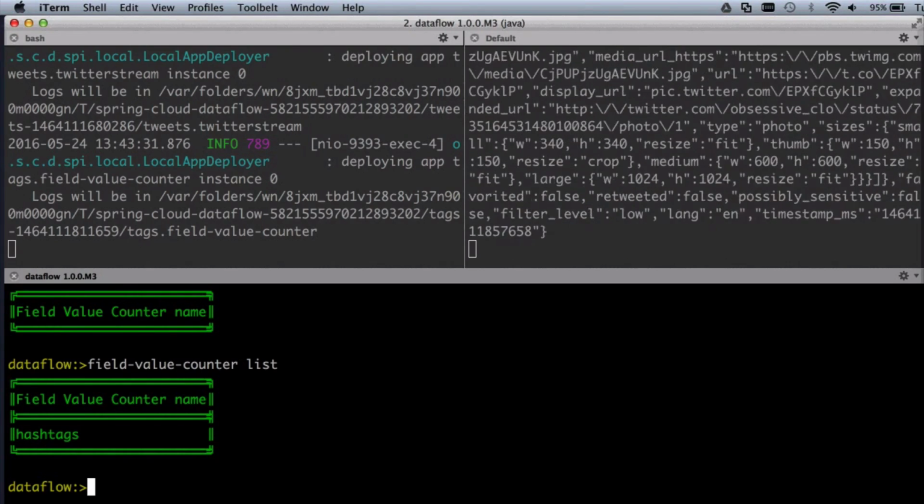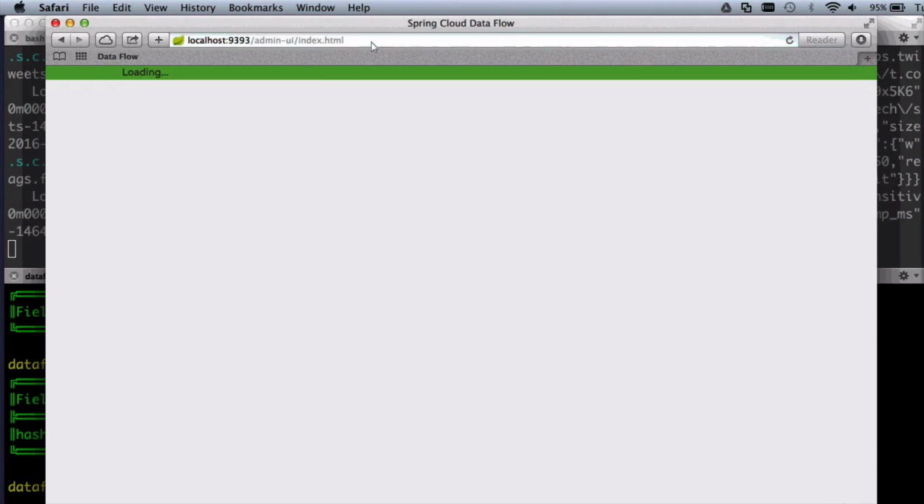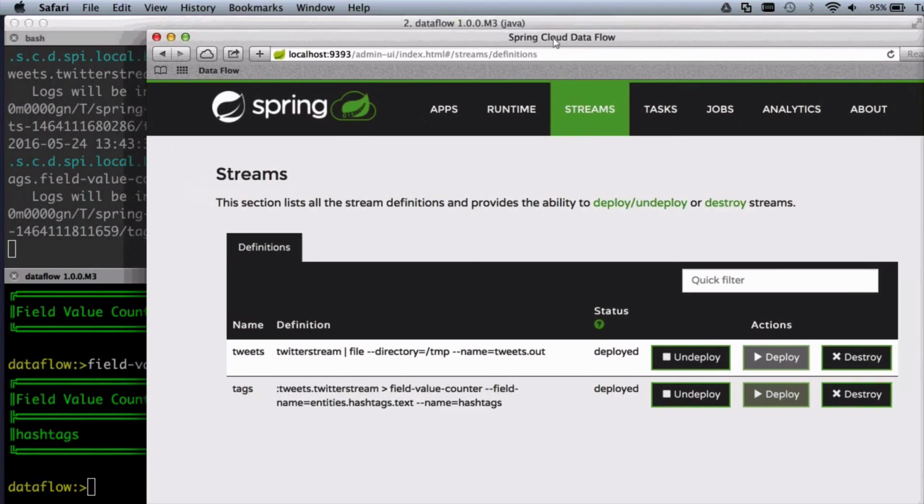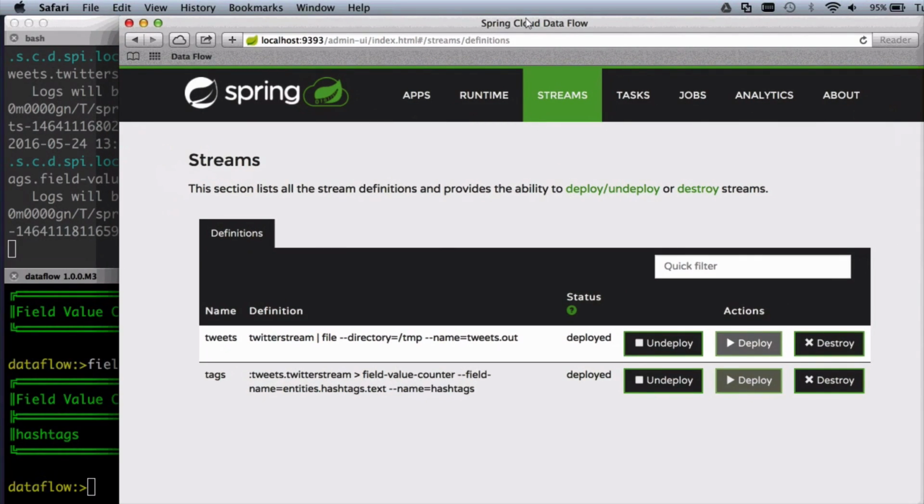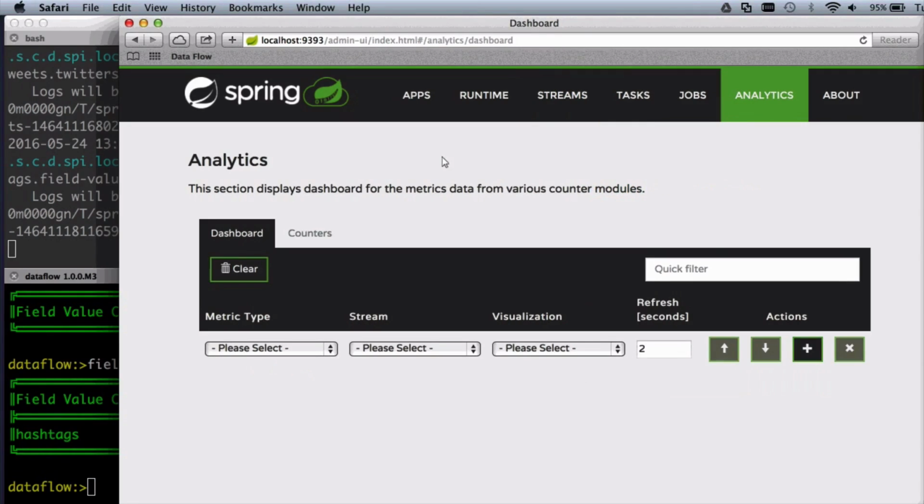So I'll go to the UI. And in the UI, I will see the streams that I've created so far. And if I don't want to use the shell to manage their lifecycle, I can do that within the UI as well. I can undeploy, redeploy, and destroy streams here. Mark will also show the UI we have for creating streams in the latest version. So there's actually a UI that you can use to visually create your streams. I'm going to go right now to the Analytics tab.